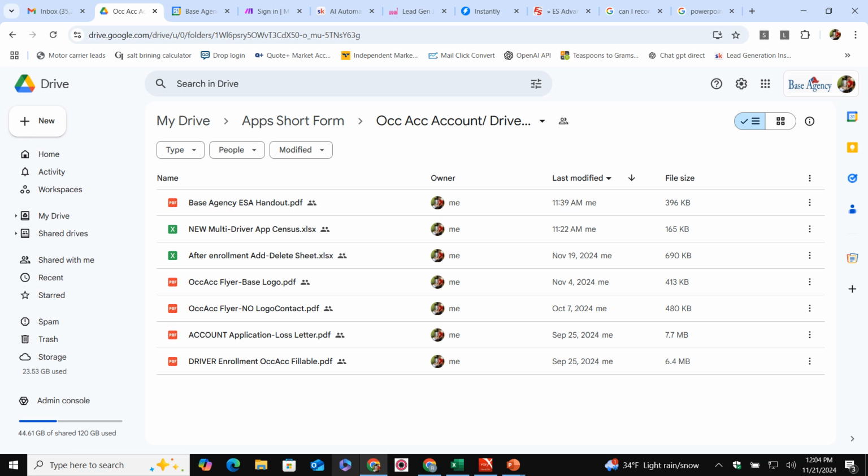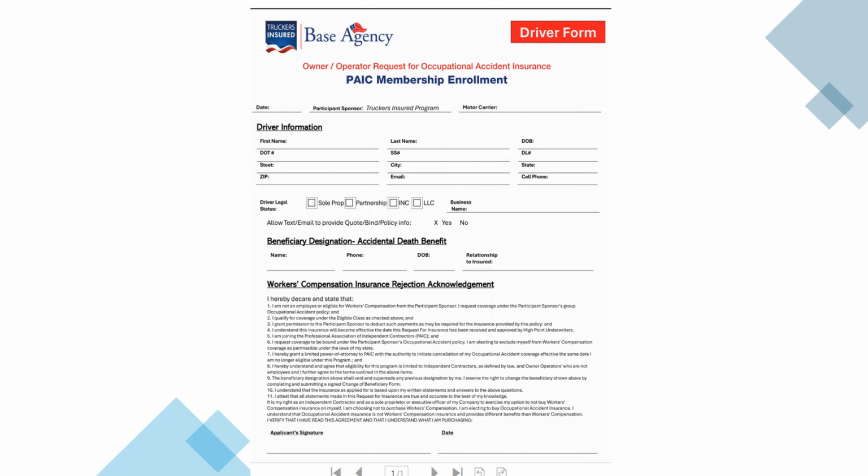Next, we'll take a look back at the driver enrollment application and see how easy that is. So same type of idea here. We put the motor carrier name in and just the driver's basic information. Nothing really too complicated or out of the ordinary. We do like to get the beneficiary information, so there's that life insurance component, to make sure if something bad happens, the beneficiary gets what's due.